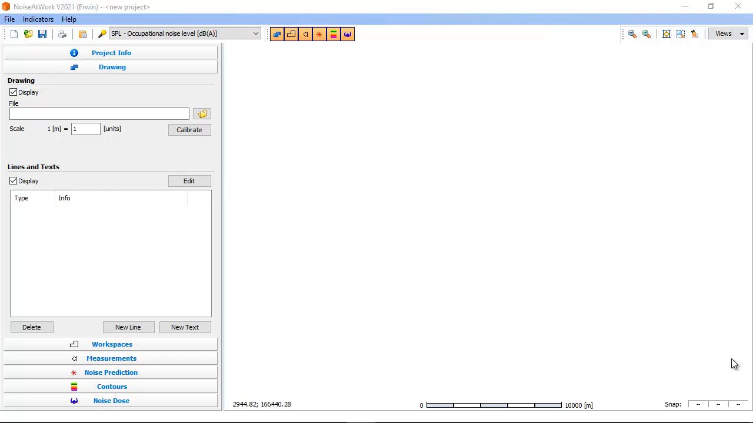Welcome to this demonstration video of NoiseAtWork. On the left hand side you see the project bars: the project info, drawing, workspaces, measurements, noise prediction, contours, noise dose. Note that the noise prediction bar is only available when you have the noise prediction add-on. The noise dose bar is only available when you have the noise dose add-on.